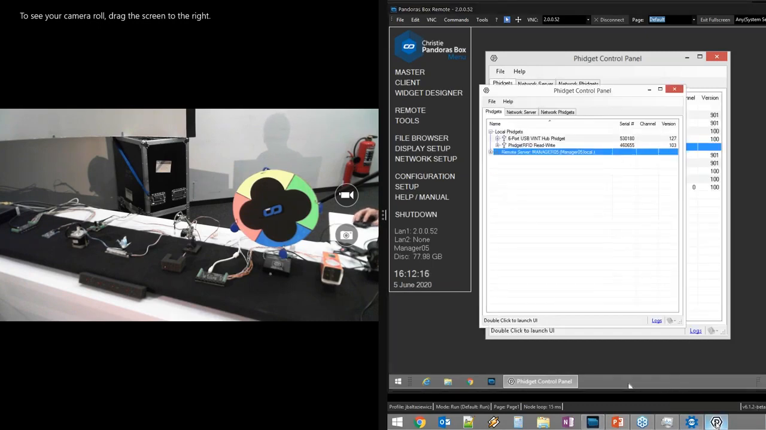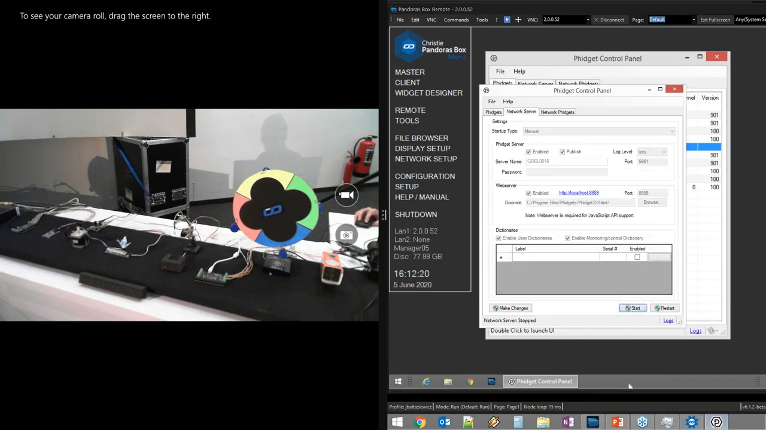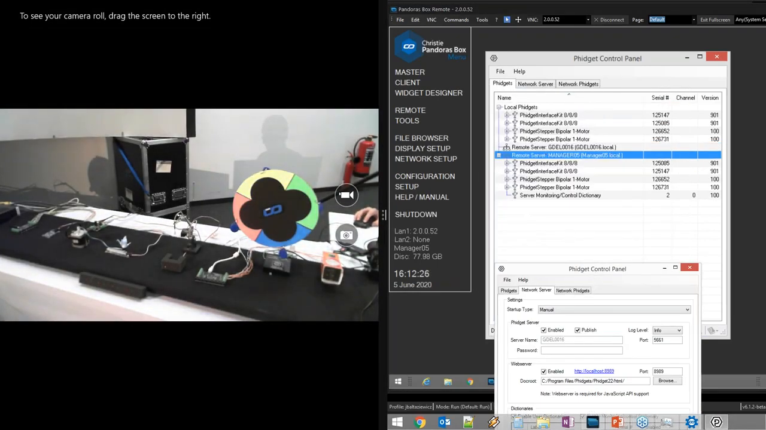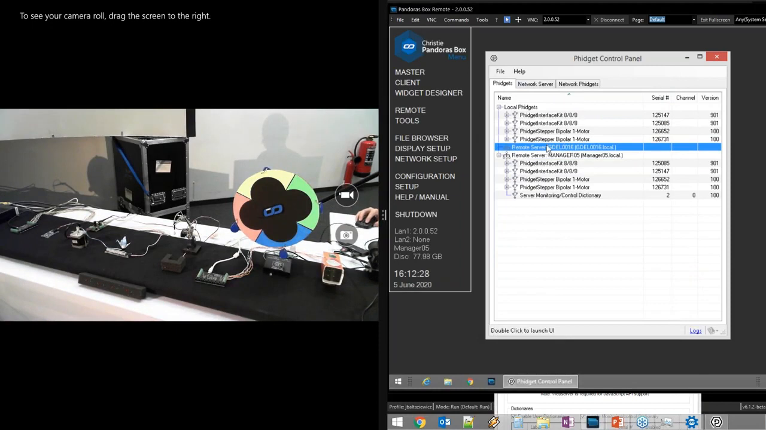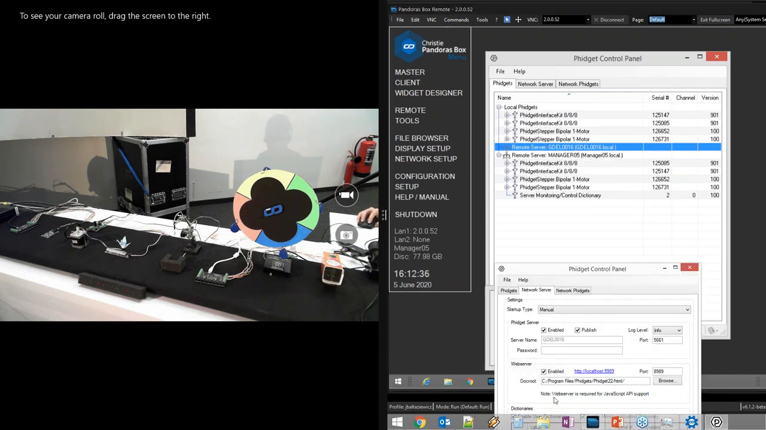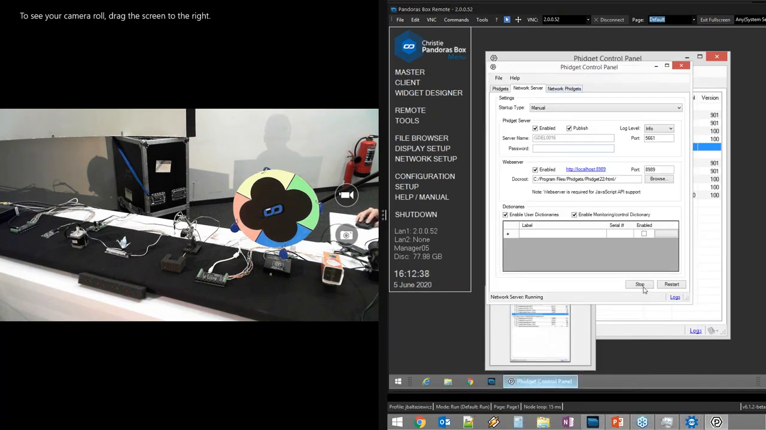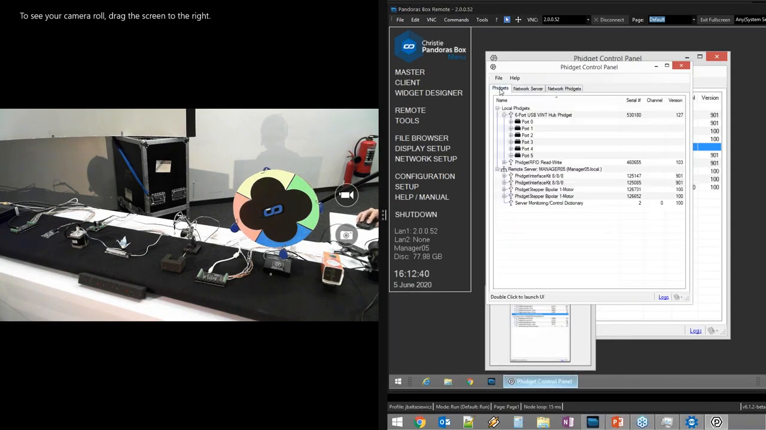That is it. And if I now go back to the control panel on my local machine, and I also activate the web server there, Windows asking for permission, you can see that now on the little manager I can also access the Phidget I have on my laptop. Let's stop that again to save some resources.